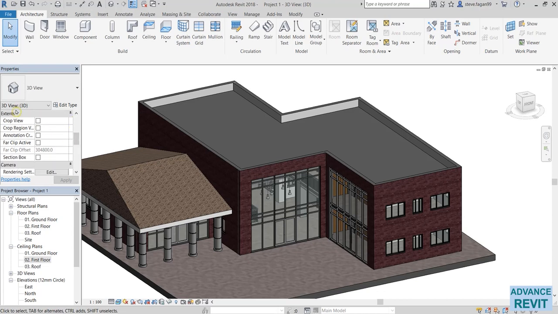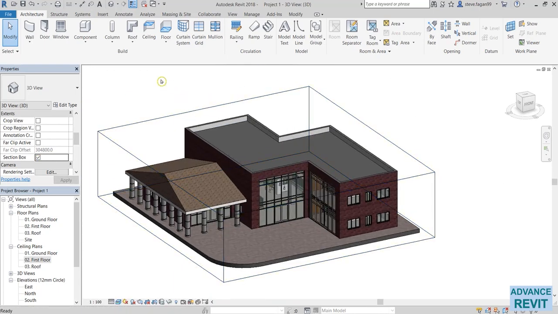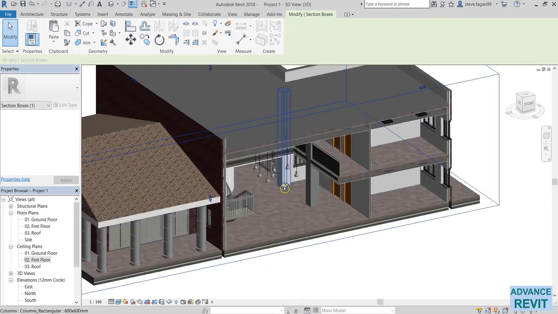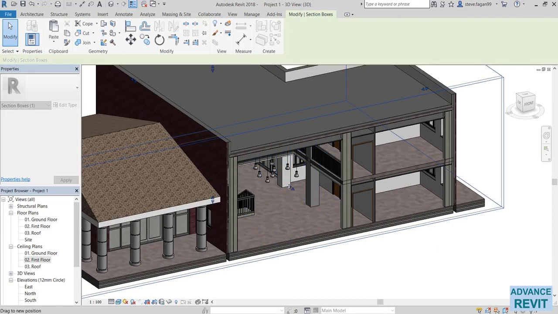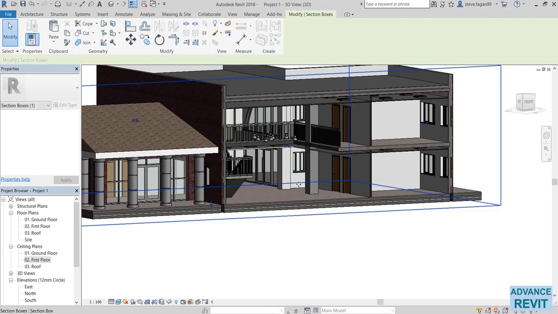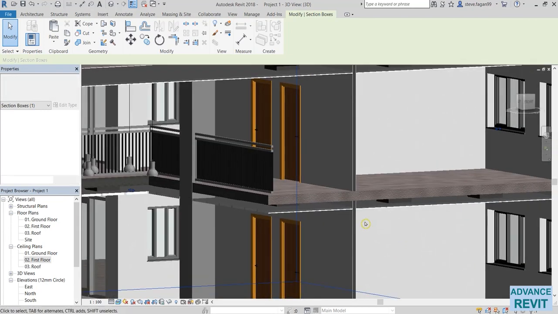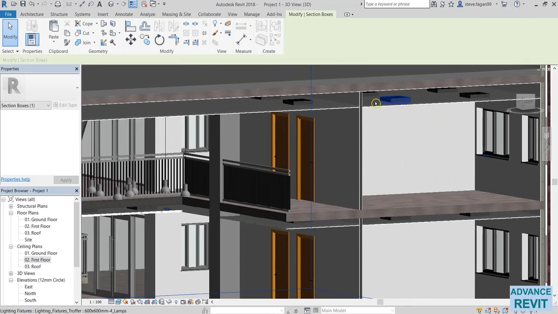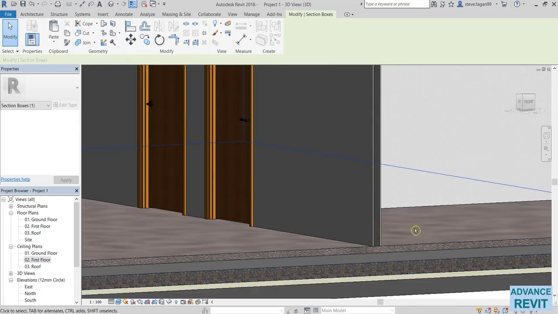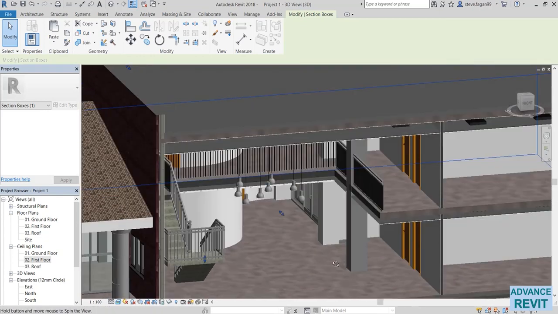I can then scroll down to the extents heading and tick on section box. What that does is it puts a section box around the entire project. And when I select it, you'll see I've got some grips, which I can pull back. And it opens up the building for me. So it's just a nice, easy way to chop the building up or to get a nice view inside the building. There you can see our ceiling, partitions running up to the underside of the slab, sitting on top of the slab, and there are our pendants.